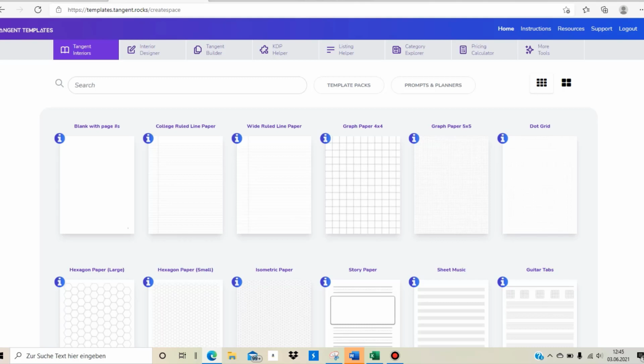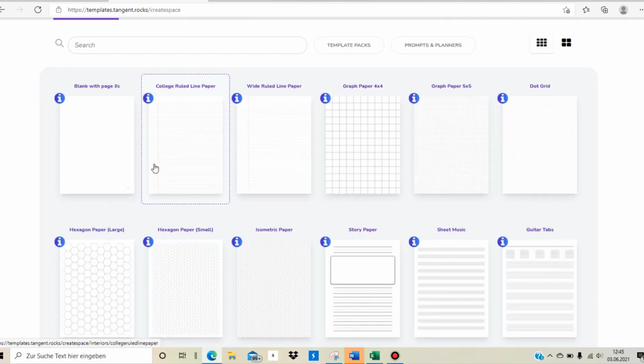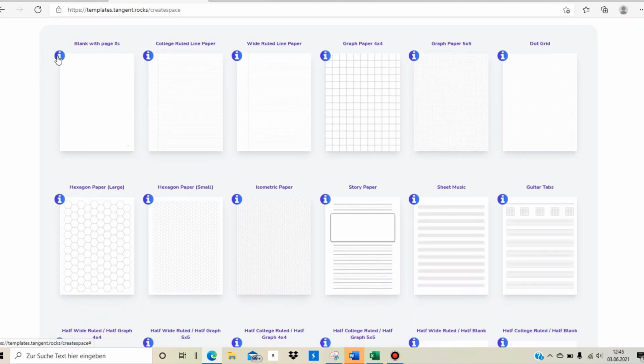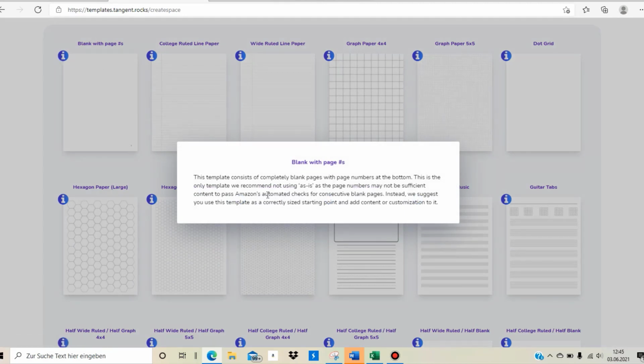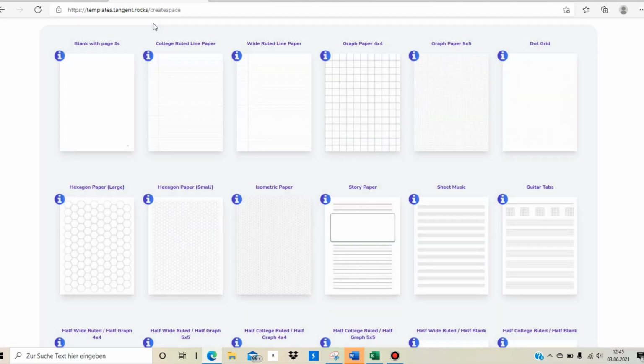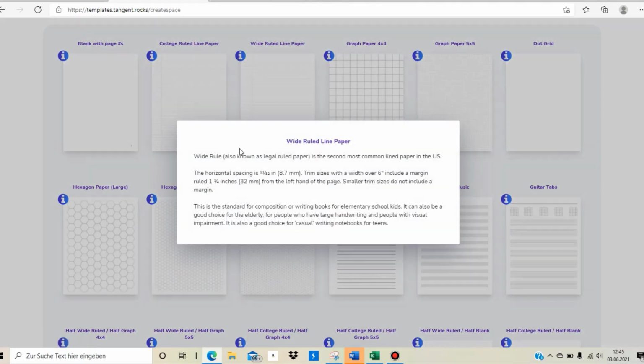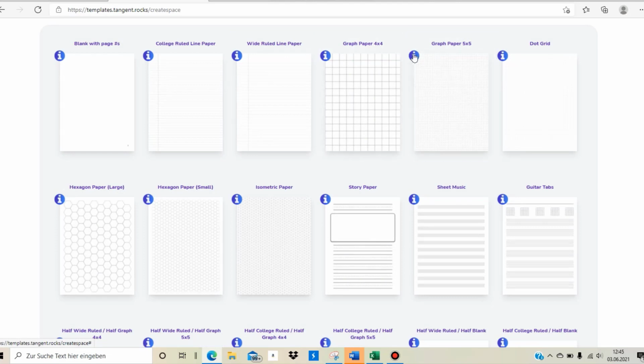Right, so let's have a quick look. I purchased this just 5 minutes ago, and I thought it would be a good opportunity to create a video. What you can already see here is what they call Tangent Interiors. You can see different templates which are already ready-made. There's a little info button, and what I already like is that it gives you a description of what each of these is. It looks like quite a detailed description. So let's have a look here.